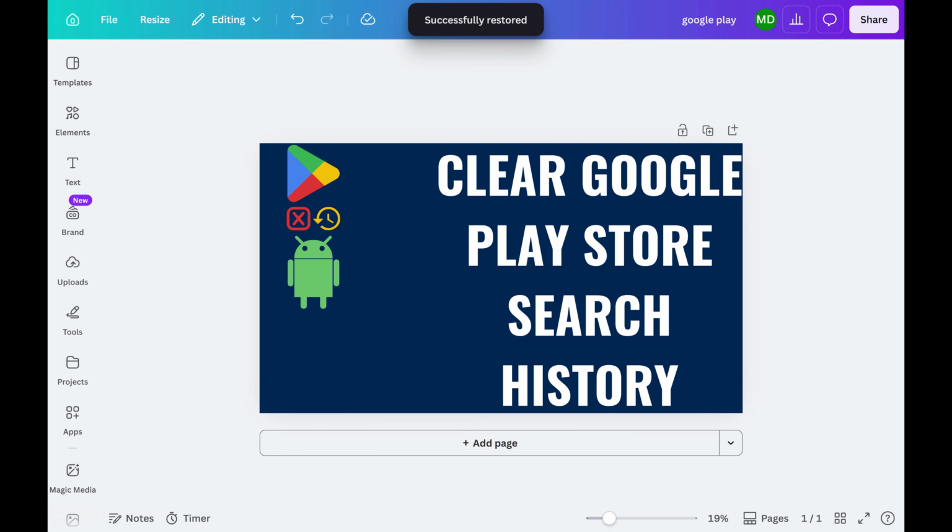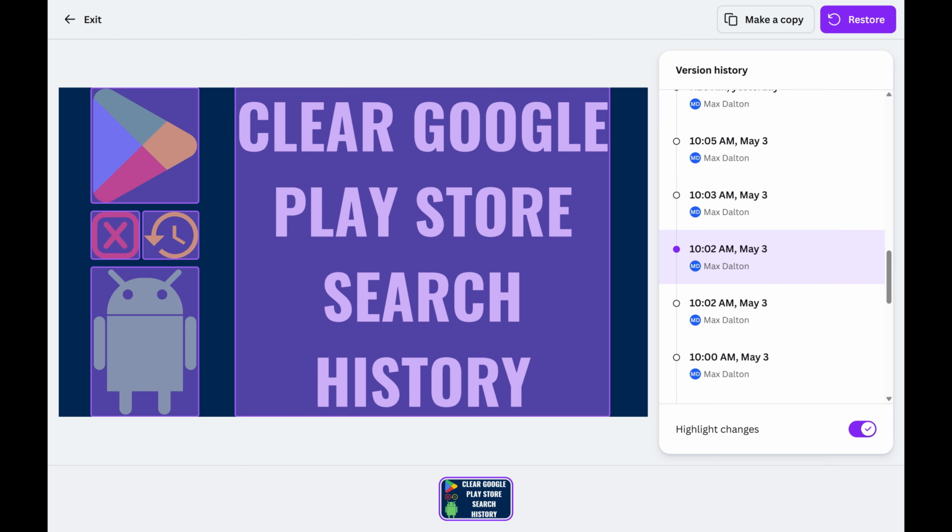If you are worried about losing your current progress but still want to bring back an old version, you don't have to hit the Restore button right away. Instead of restoring, you can click to select a specific version in the history list and then select Make a Copy. This creates a brand new file in your Canva dashboard containing that old version, allowing you to keep your current draft and the old draft side by side for comparison.